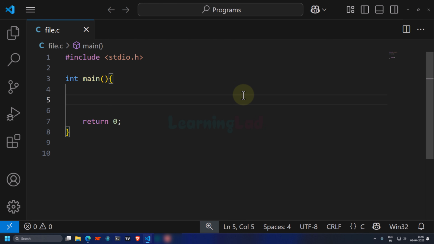In this video, we will talk about file handling in C programming language. We will see why we have to use files, how we can create a file, and how we can open the files in C language. Now, first of all, why do we have to use files?